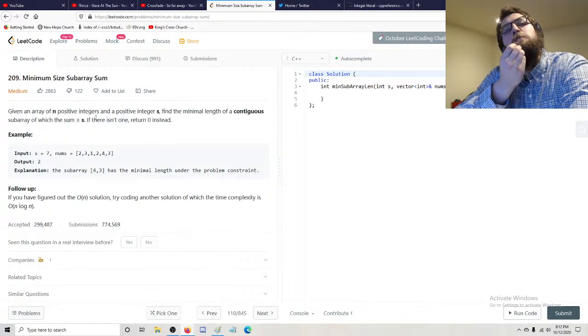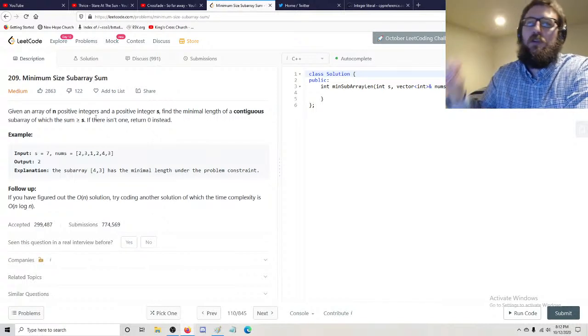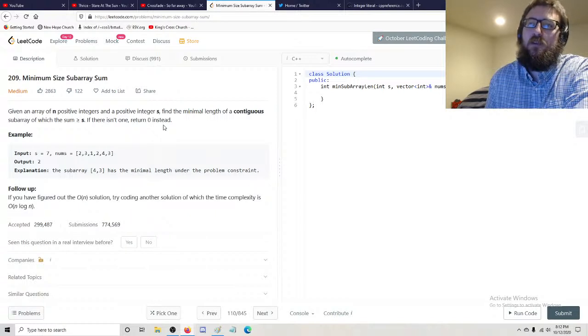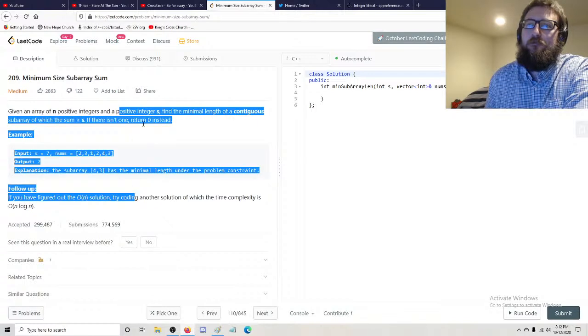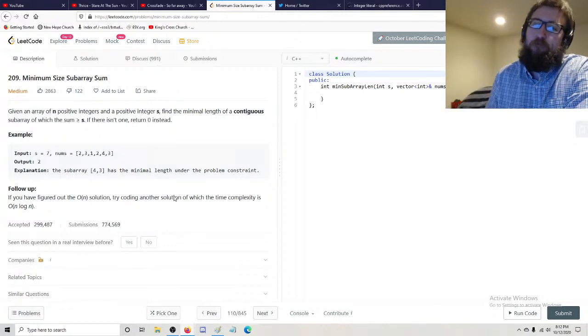So it seems to me that there are some possibilities. I'm thinking about how you can do this in linear time. Can you do it in n log n time? It seems like the first thing you want to do is find the subarrays that have a sum greater than or equal to s. The problem says if you figured out the O of n solution, try coding another one, which is O of n log n. Oh, that's interesting. Normally they don't tell you that. You have to kind of figure that out for yourself. But let's try to find the linear one, and then we can think about what the n log n one might be.